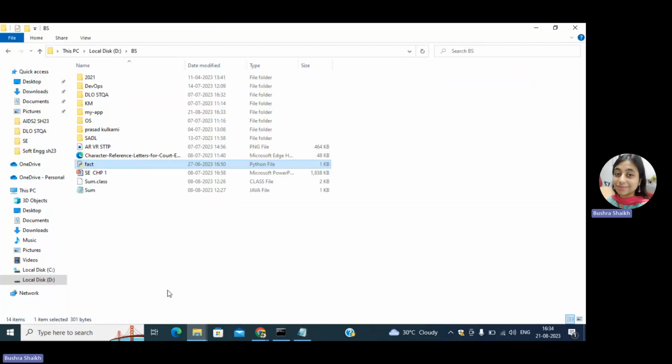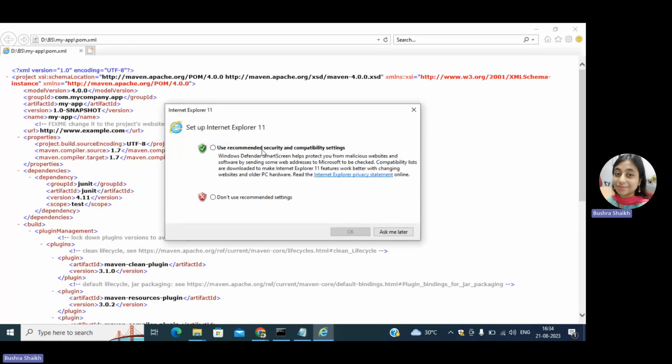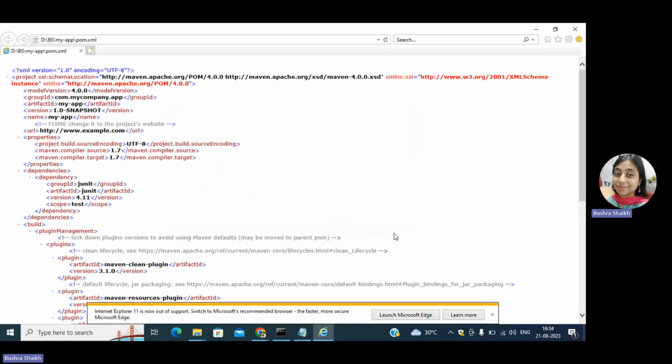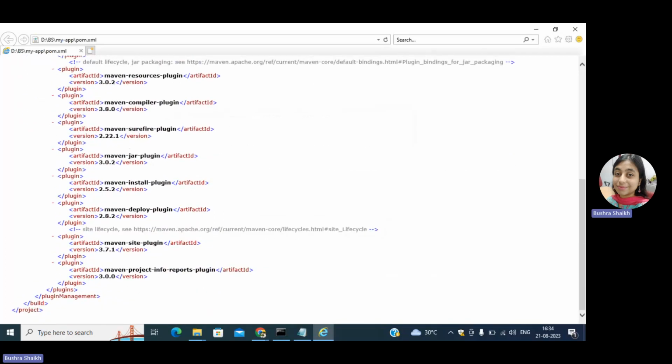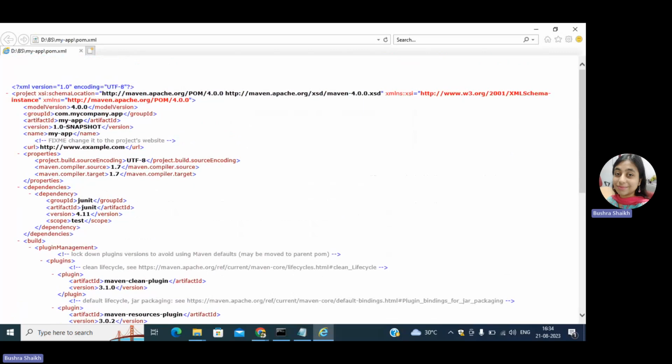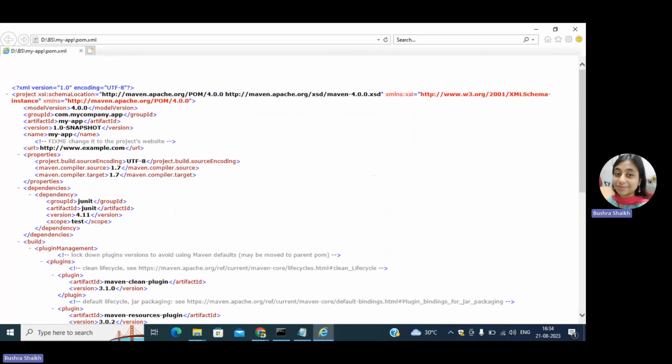So where are you going to get this file? Here is my project. So I'll be using this pom.xml file to build. Build is the process of converting the source code into an executable form, so it will be creating its executable form in the form of a jar file. So this is how our pom.xml file looks like.